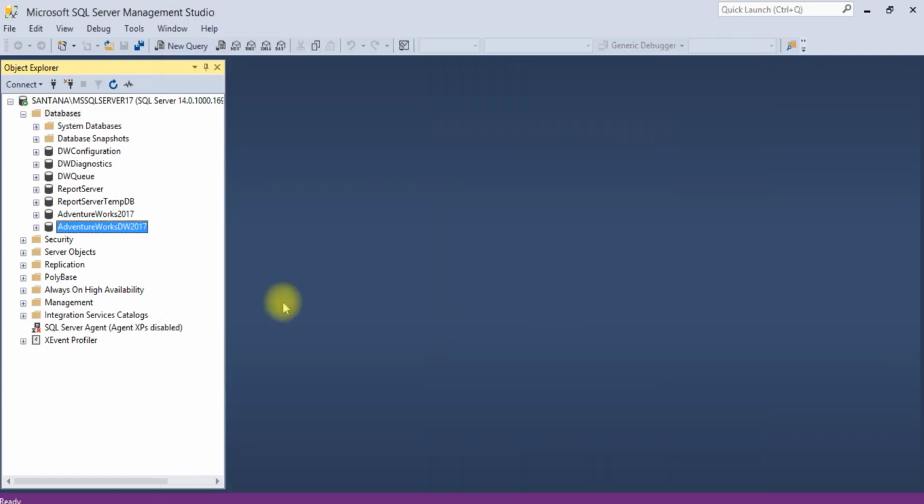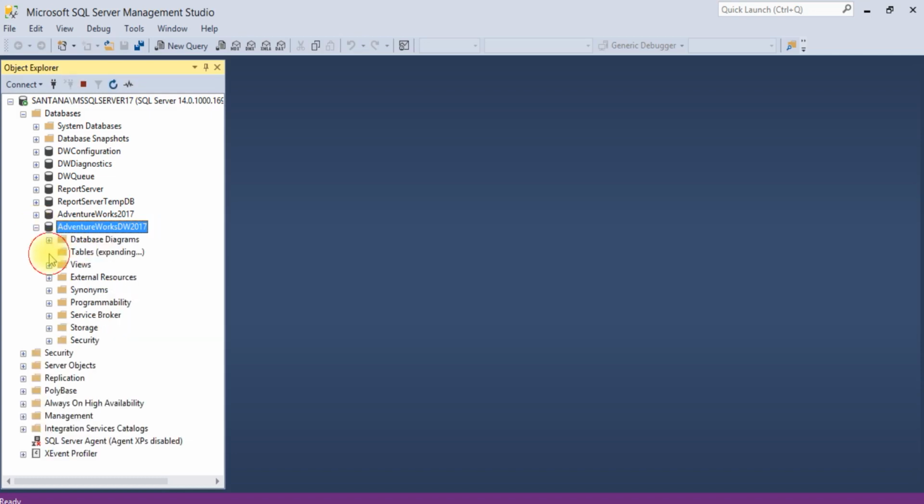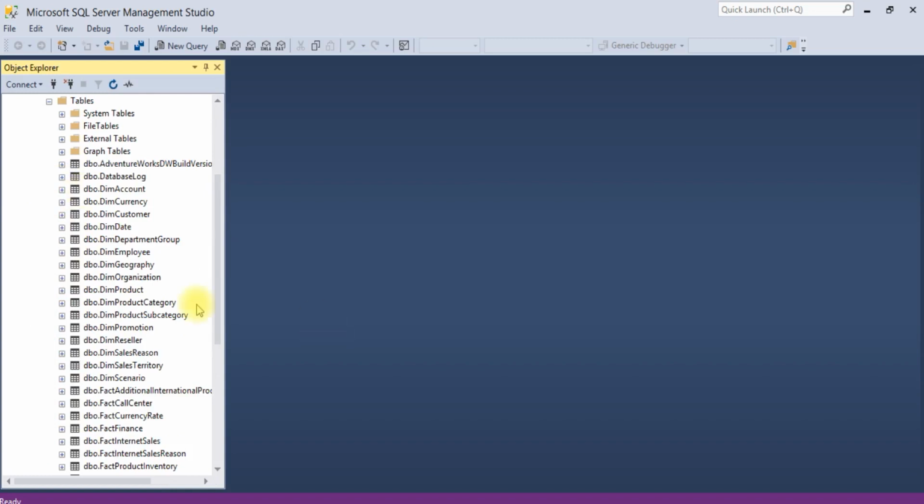Okay, now both the databases are created successfully. You can verify these things. All the tables are there for the data warehouse.